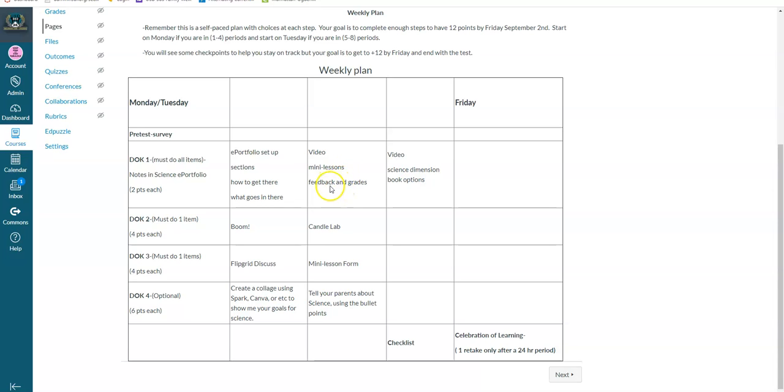All right, the other thing is feedback and grades. Because you have 12 points to get there, you are not going to get a grade for every single thing that you go through. It will not show up in your Infinite Campus. The only thing that will show up in Infinite Campus is your checklist. And the checklist will tell me how many points out of 12 you received. And then your final test. Your final test will also be recorded in the gradebook and Infinite Campus.